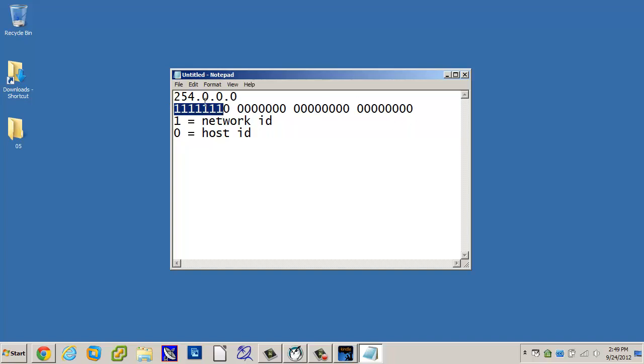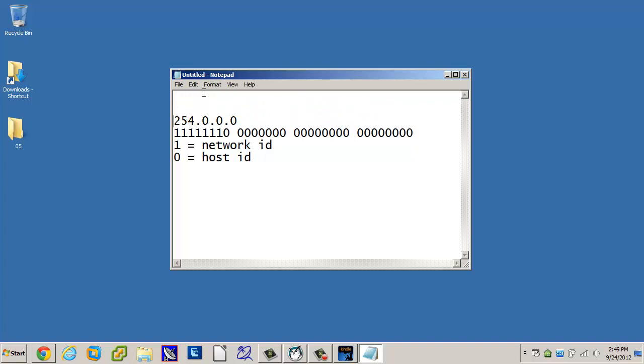Which network do you live on? It'll be represented in here. The rest of these numbers in your IP address would be your host numbers. And again, the subnet mask only helps you interpret the IP address. So the subnet mask interprets the IP address.